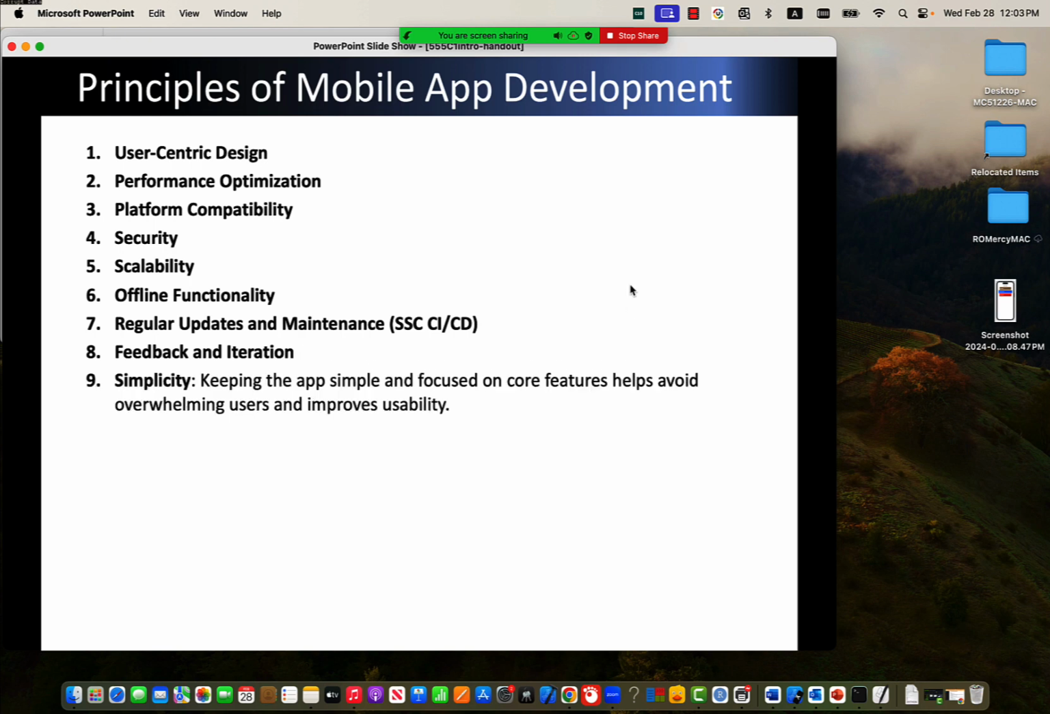Simplicity. This is also a good feature, right? I have an echo here. Why? Okay.